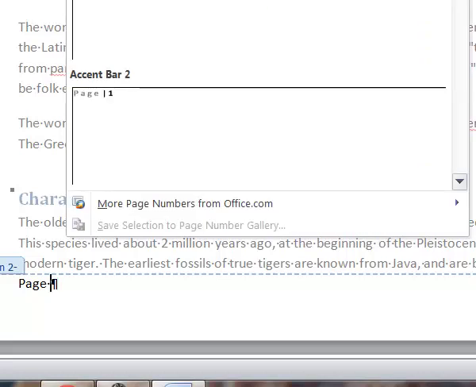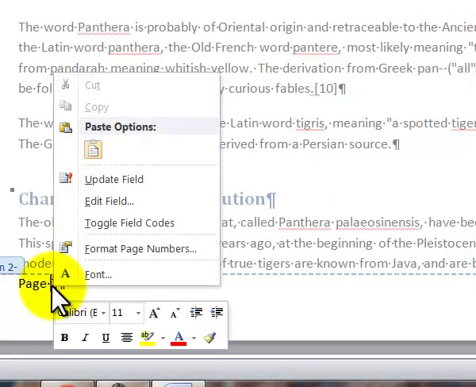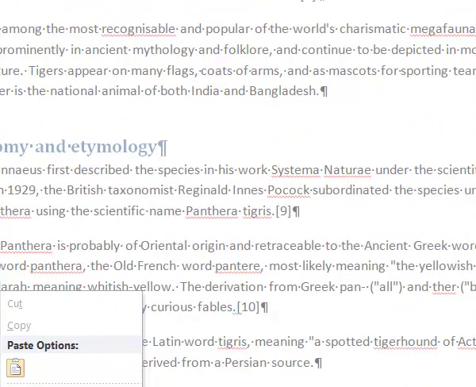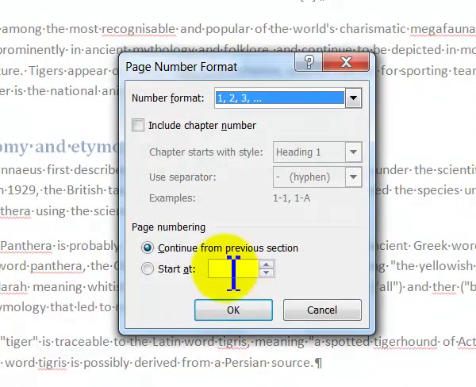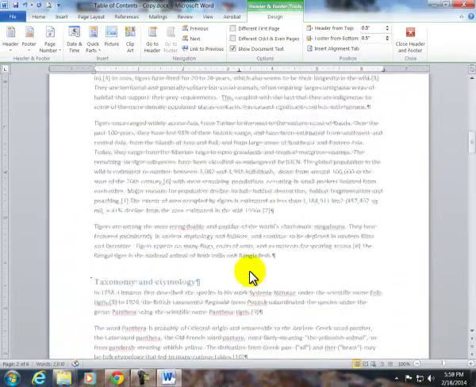I use the plain one. You don't need to use all these other fancy ones unless you choose to. What it's saying here is page 2. I highlight it. It's grayed out. I right click. What I need to do is format the page number. I want it to be page 1. Start at. Now this is page 1.